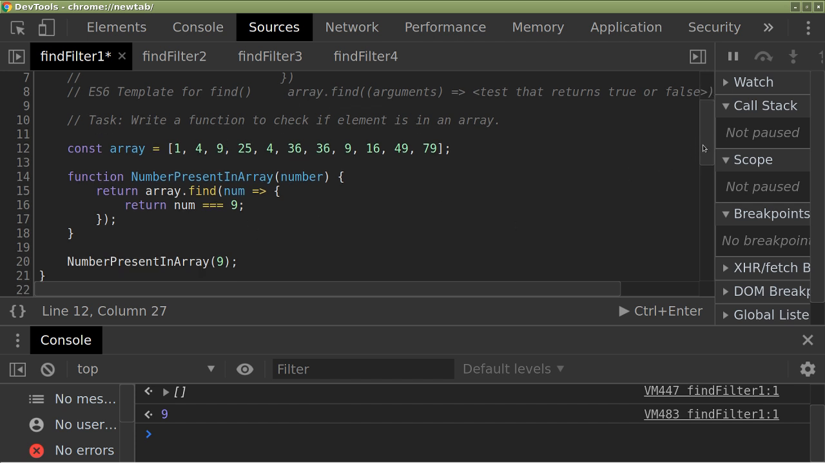What if you compare against a number that's not there? Let's say 100, right? So what will it return now?